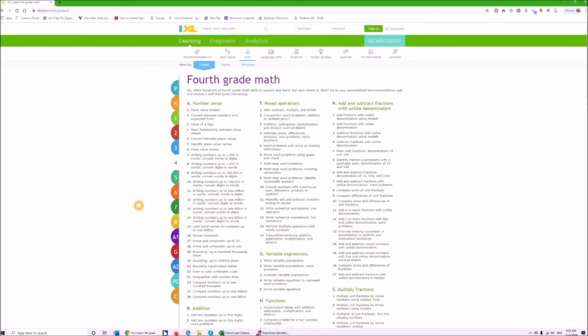IXL Learn, 4th grade math heading. It always tells you everything you need to know about this. I could hit H, jumping to the top, 4th grade math heading. If you're new to this, either pull up your links or hit H and then just go down.